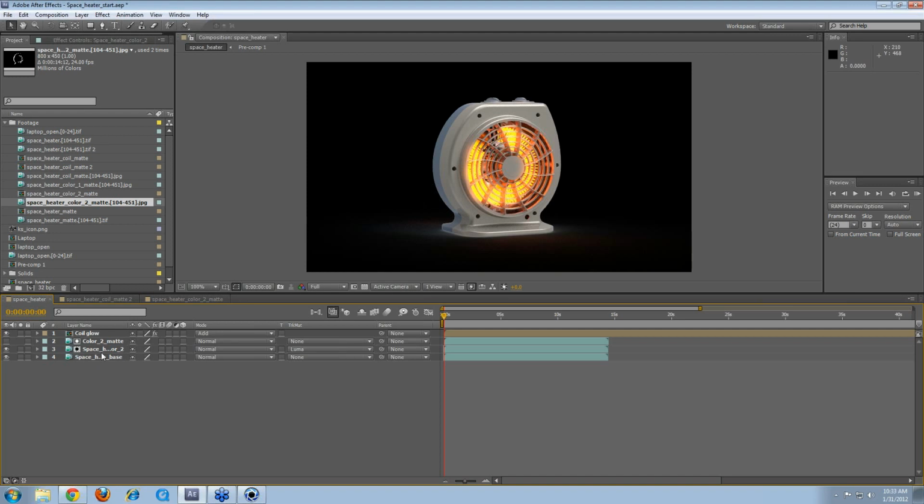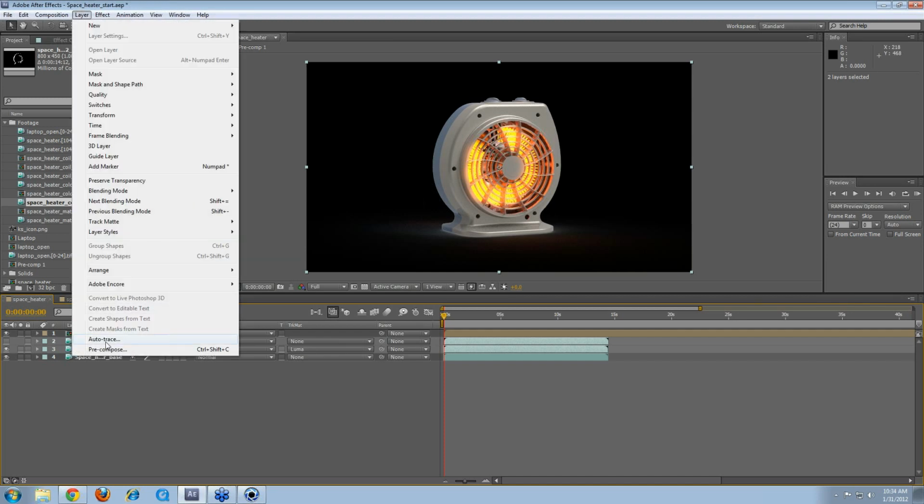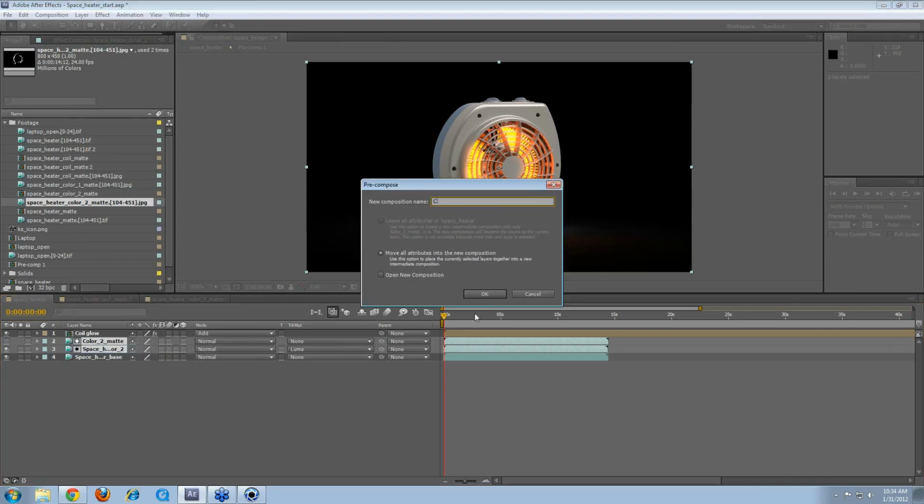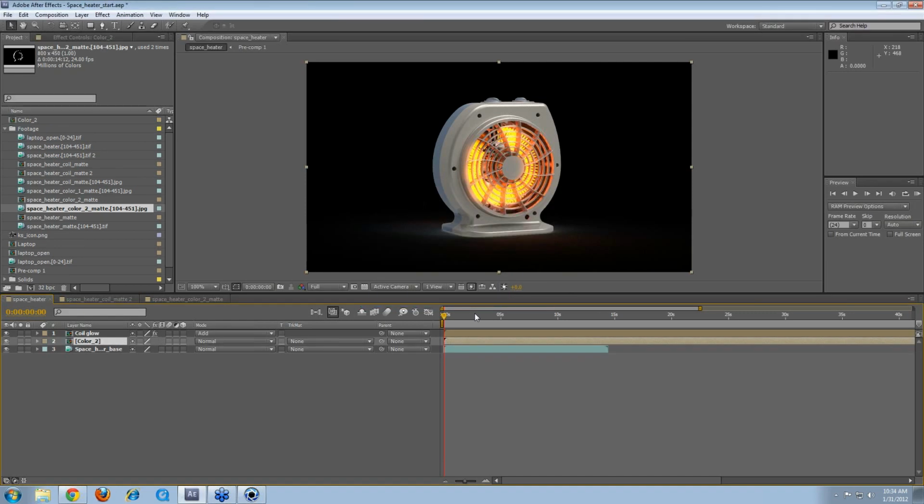So now what we can do is pre-compose that. So we've subtracted that blue layer. Again, just like Photoshop, think about it as flattening your layers. So we're going to get rid of having to deal with 2 layers for this blue paint, and we're going to condense it into 1. We're just going to go to Layer, Pre-Compose, and we'll call it Color 2. Okay.